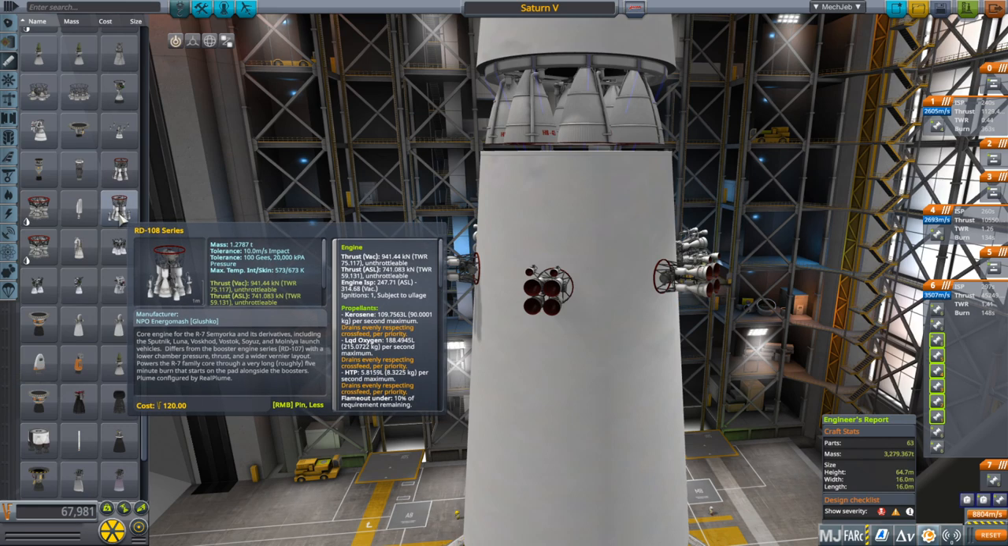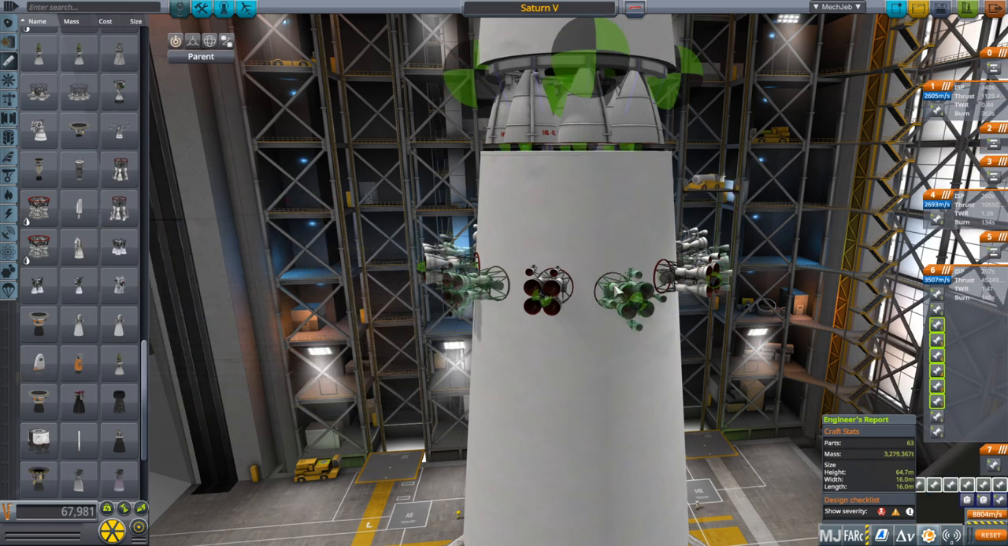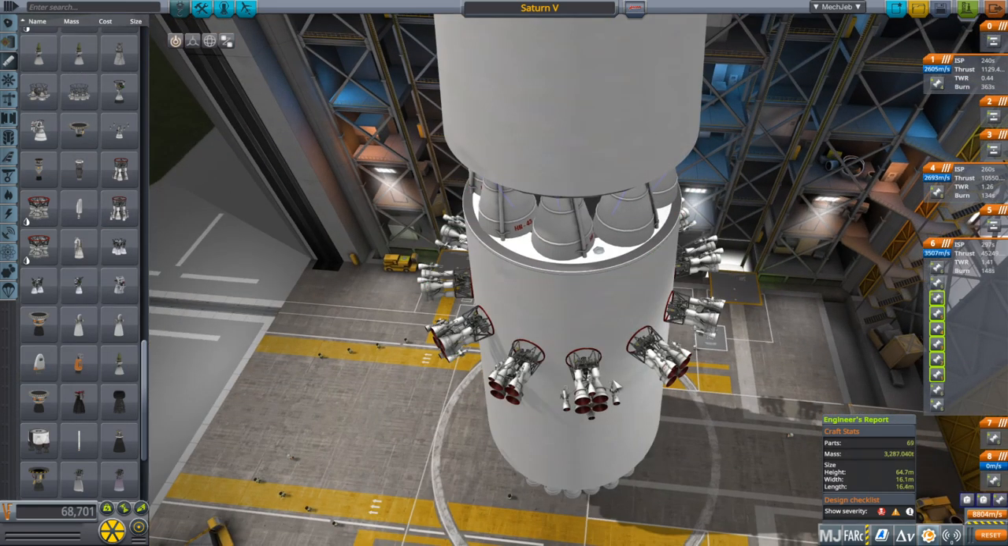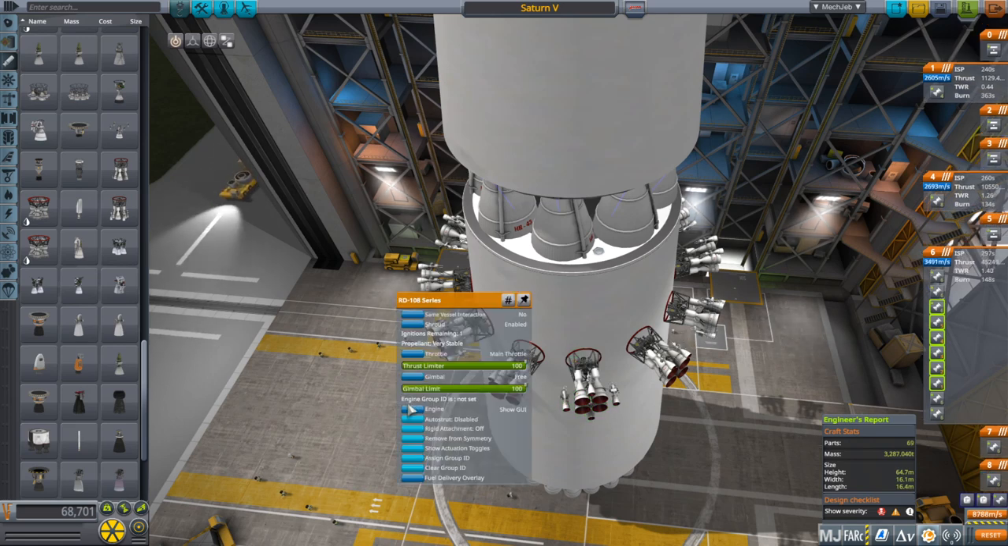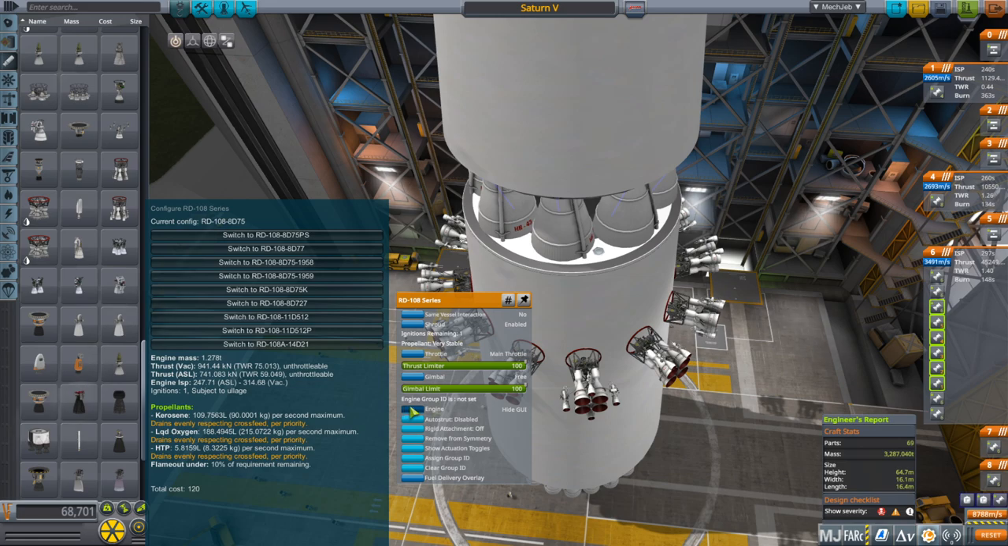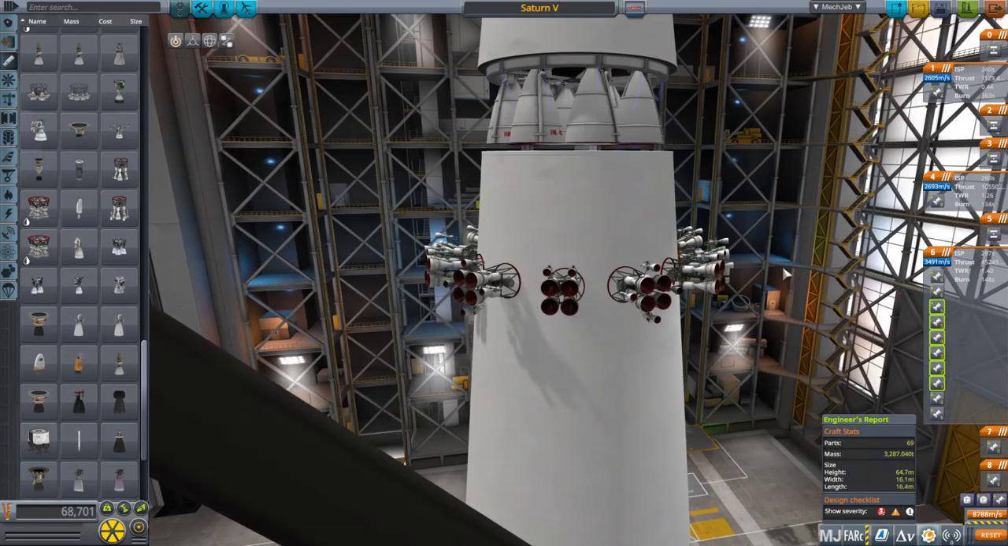And the RD-108 is the core engine. It's on the center portion of all those rockets, the R7. And again, it has all those configurations there. So that's your R7 rockets all set up.